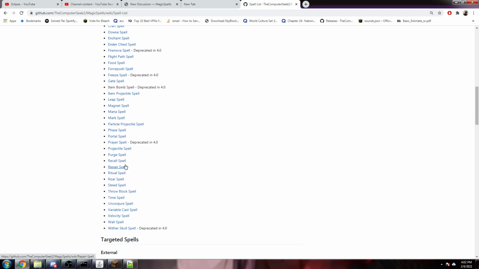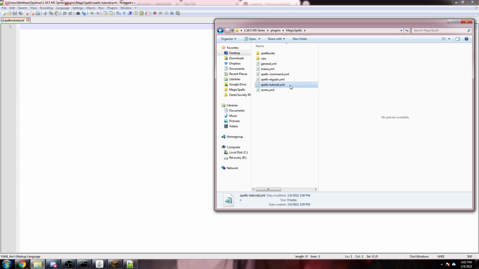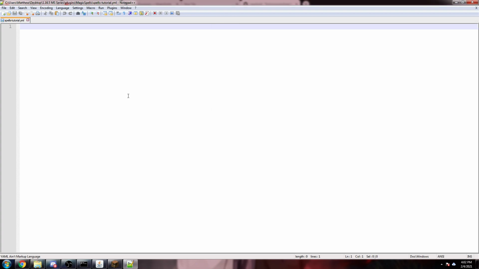So what spell should we do for this tutorial? I think the leap spell is perfect for it. How I like to do spells is I copy the example from the wiki first, and then paste it into our Notepad. If you don't know how to open it, just right click, edit with Notepad++, or whatever you use, IntelliJ, whatever, if you want to be really fancy with it.